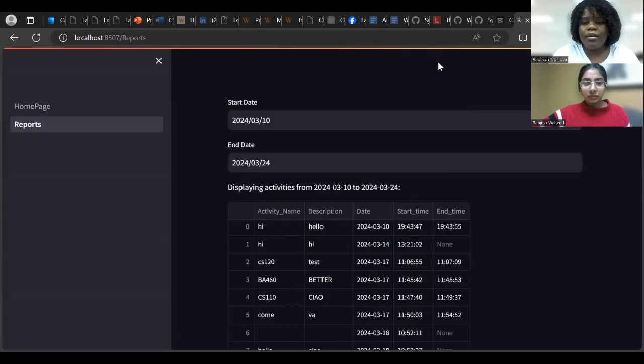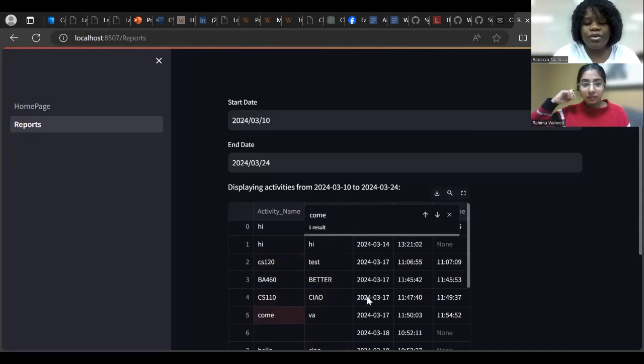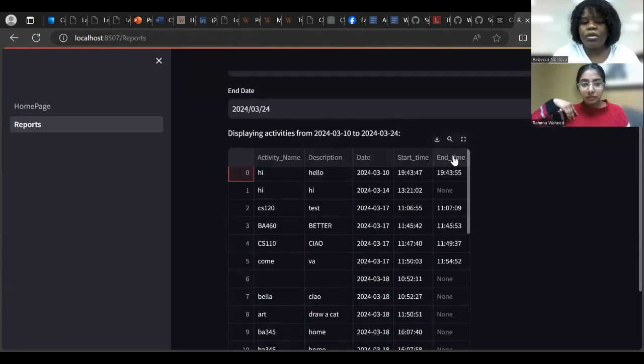And we can zoom back. And then we can even search for particular information right from the table. So we can say, let's say, "come," and then it will highlight whatever information that we want, whether it's from a column or from a row, which is very good.